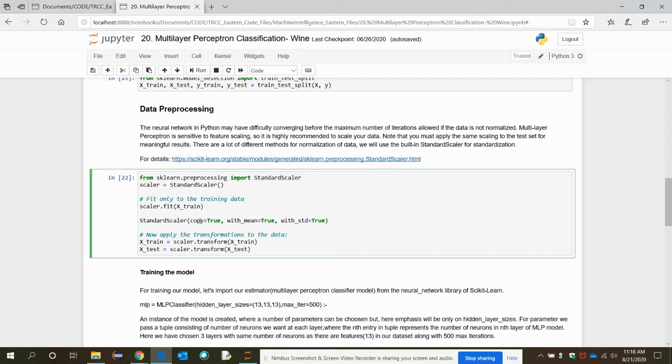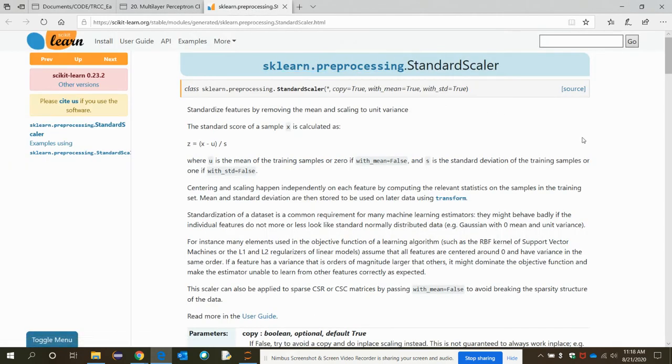There are a lot of different methods for normalizing the data, but we are just going to use the StandardScaler. For more detail about the StandardScaler, try to follow this link, and it has all the documentation regarding the StandardScaler in scikit-learn preprocessing.